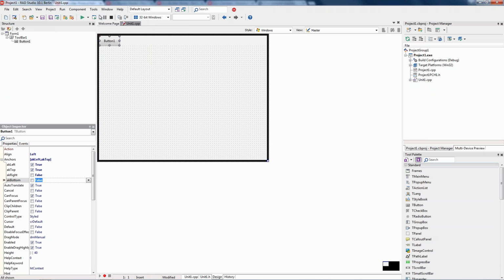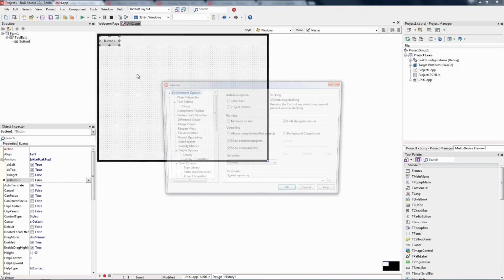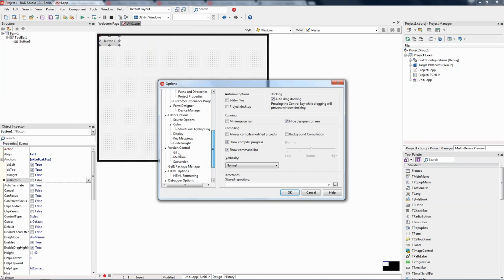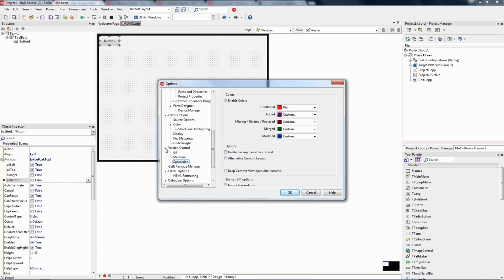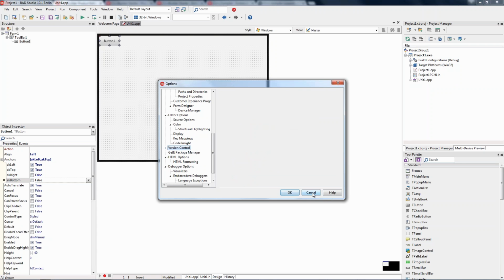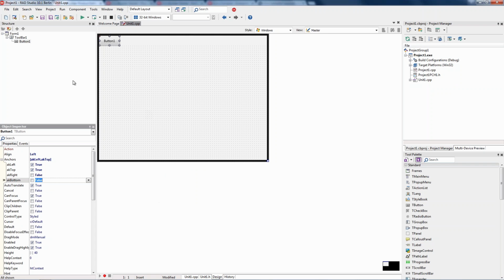And then there are Tools Options. There's a choice here so you can set up your options for Git, Mercurial, and Subversion. Out of the box by default, we support Subversion, but again, you can choose Mercurial and Git as well for integrating into source code control.